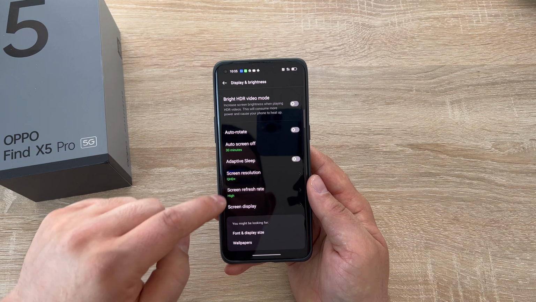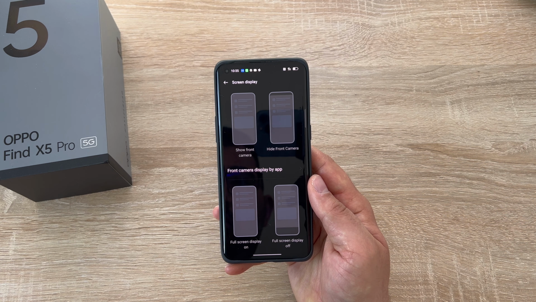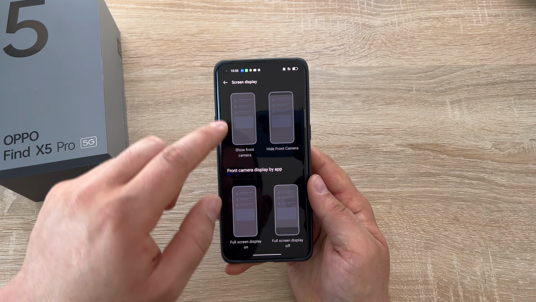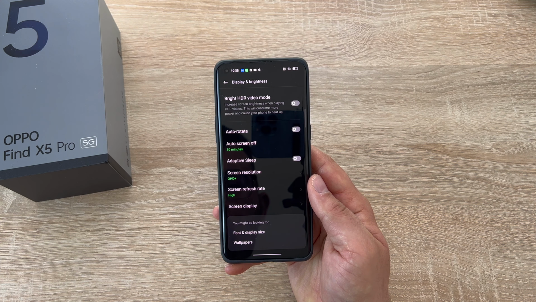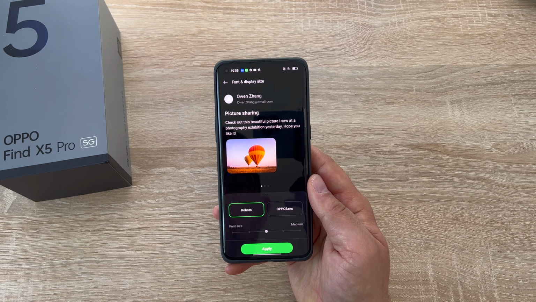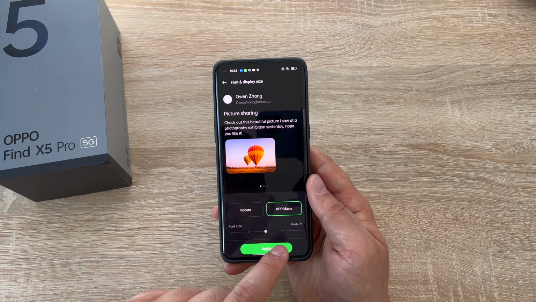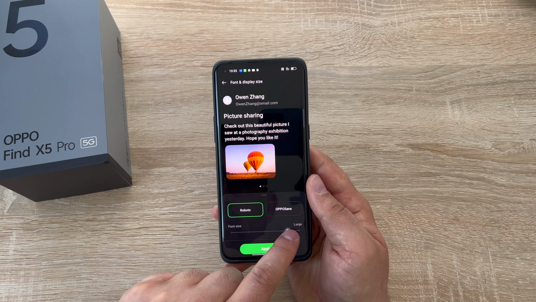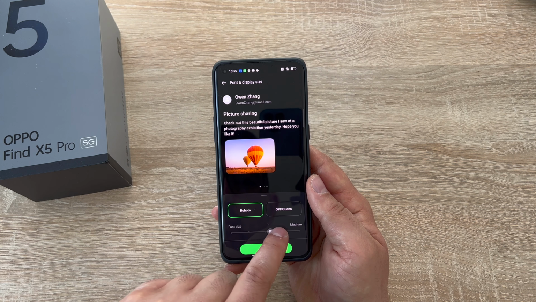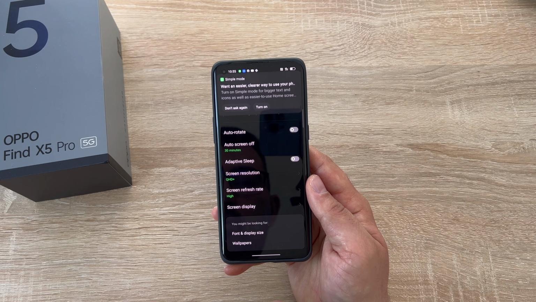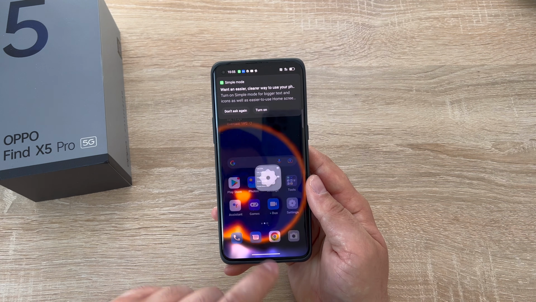One of the other options is screen display inside here. This is where it can hide the camera or show your buttons at the bottom. You can also switch between gesture and navigation. Then finally, you've got the font and screen size. So you can really change and adjust the way you want your display to look for you, making it really easy to use. I think that should have been in the accessibility settings.